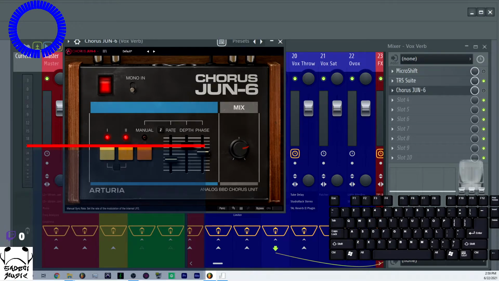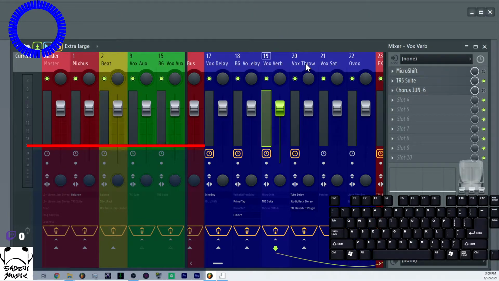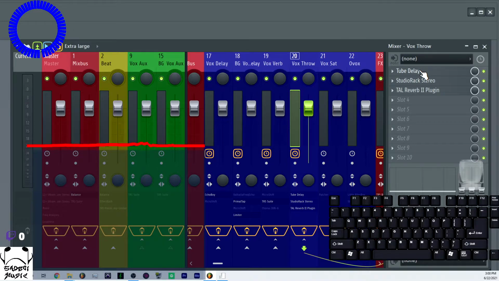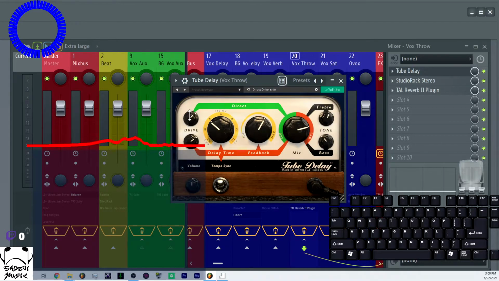It's at 1. I think it's at whole notes. The depth up, the phase minimum, and then the mix is somewhere around 70-75%. And then we have the vocal throw, which has a tube delay with a little bit of drive.